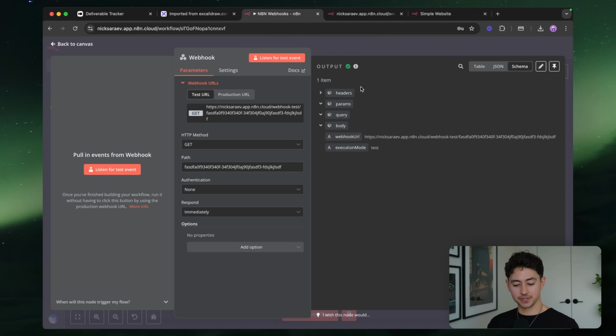Okay, so I just want to cover a couple of these output objects because these are really valuable when you're building your own webhook flows. In particular, these two, params and then query.